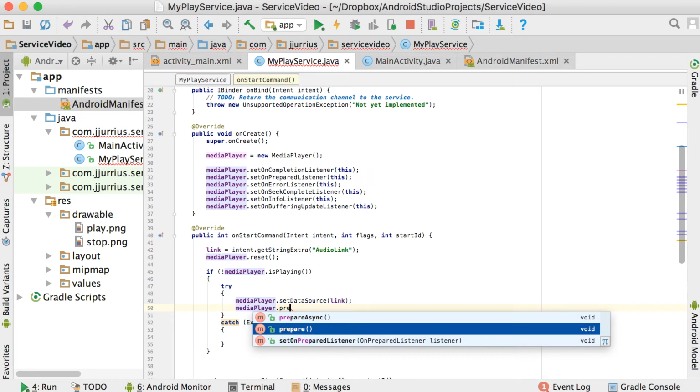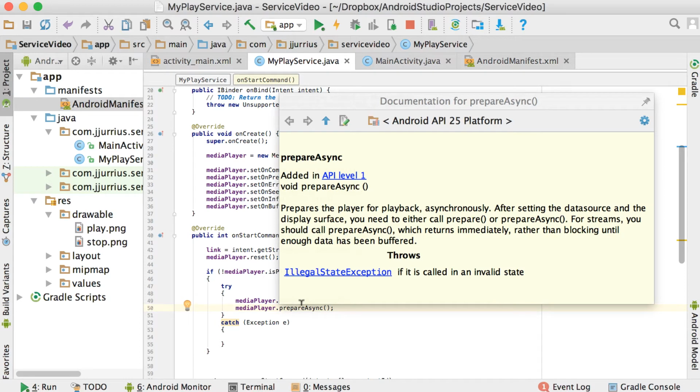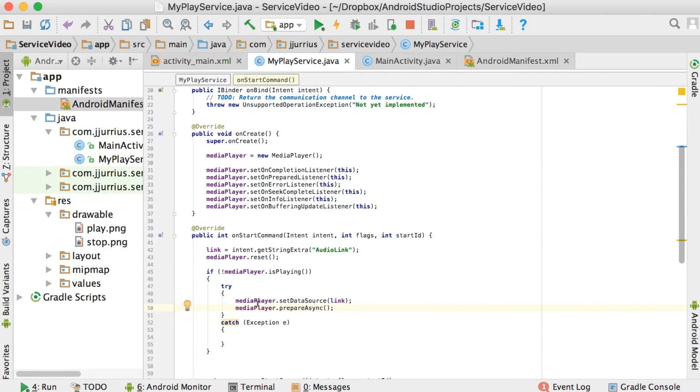Now you can see there's a prepare method and there's a prepare async method. So if you hover over the prepare async, you can see it prepares the player for playback asynchronously. And after setting the data source and the display surface, you need to either call prepare or prepare async. For streams, which we are going to do, you should call prepare async, which returns immediately rather than blocking until enough data has been buffered. So that's what we want to do. We want to stream that music, so we need to call prepare async.